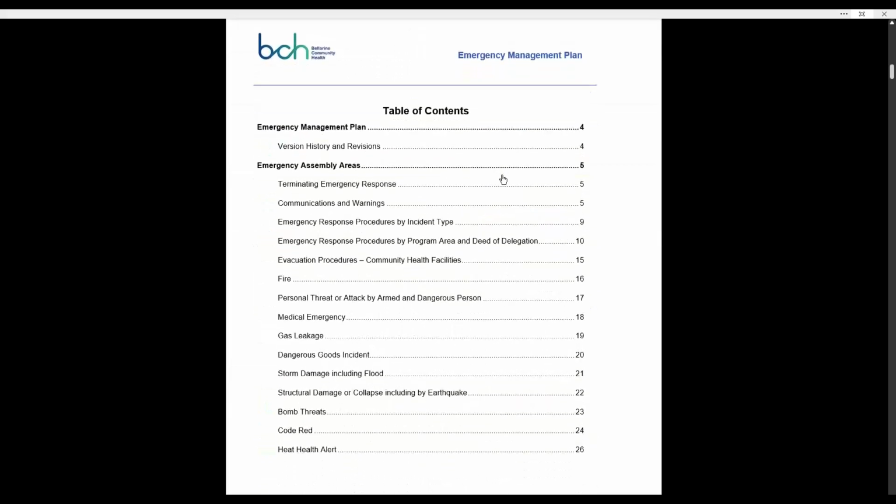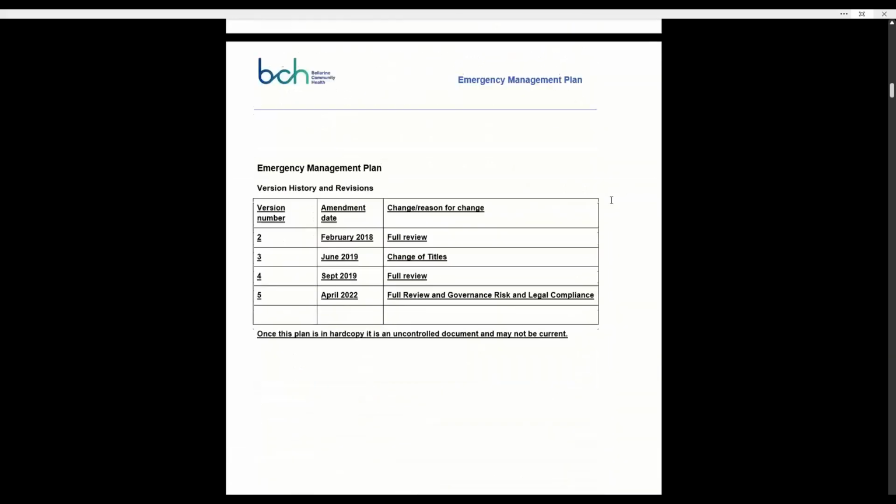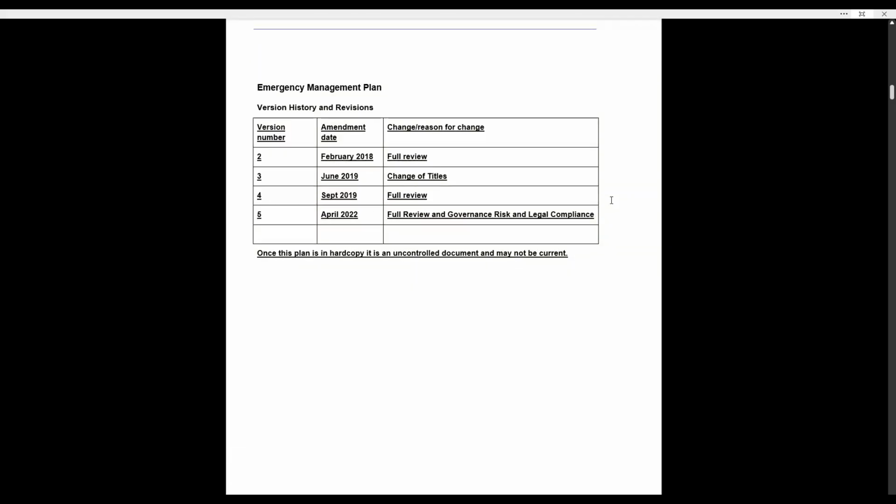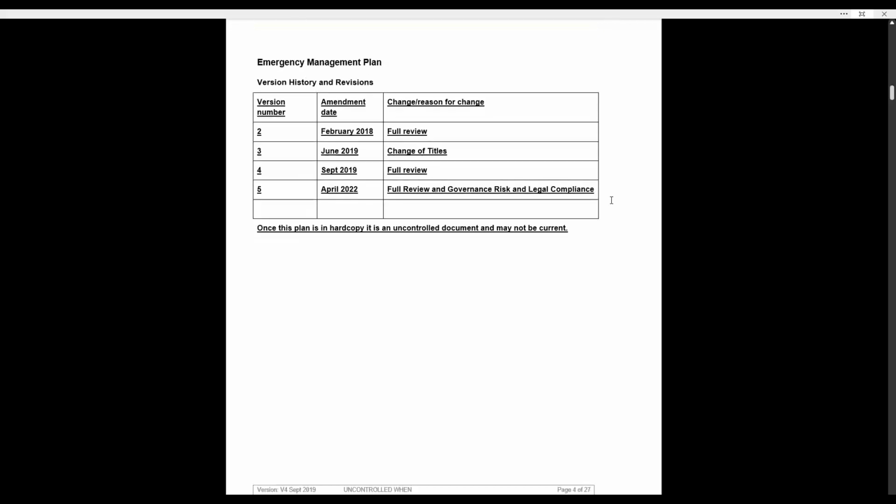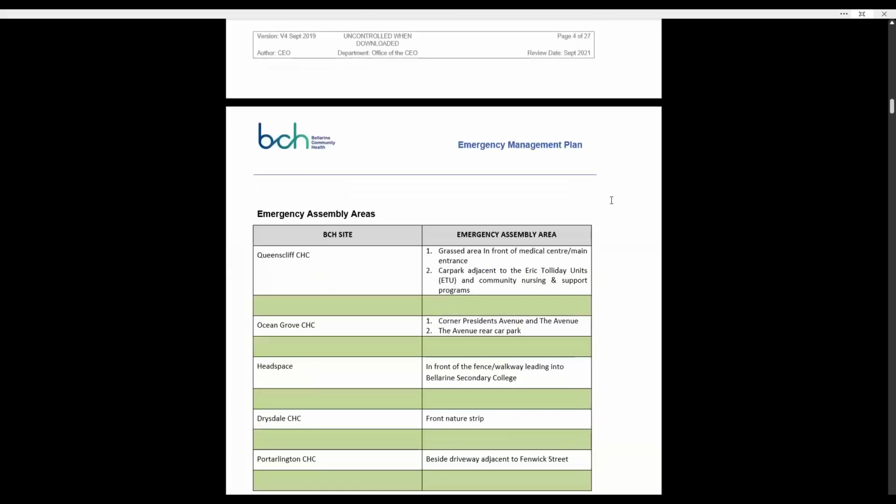In today's session, we are going to be looking at each of the assembly areas, terminating emergency responses, communication warnings, emergency response procedures by incident type, and also a range of evacuation procedures as well. You will find that this document has been updated throughout 2022, and the latest version is currently shown here.